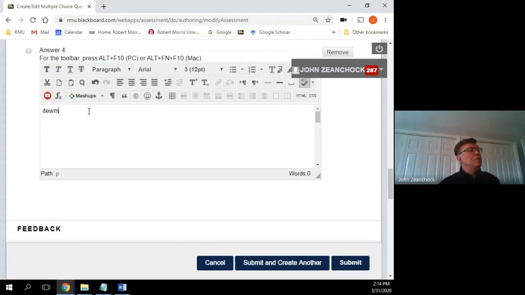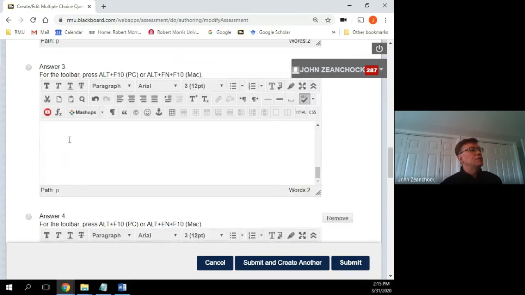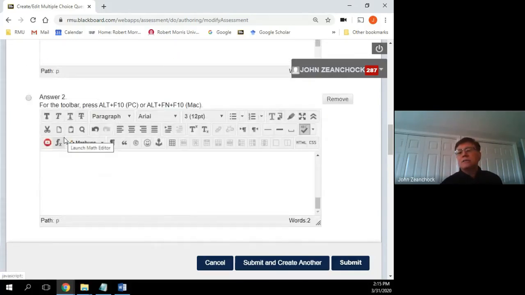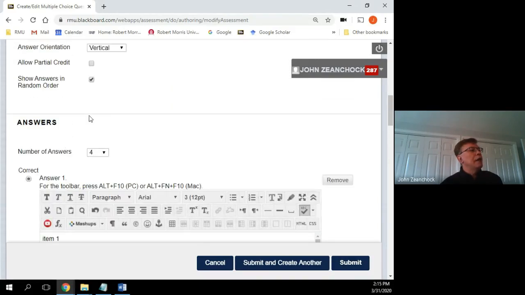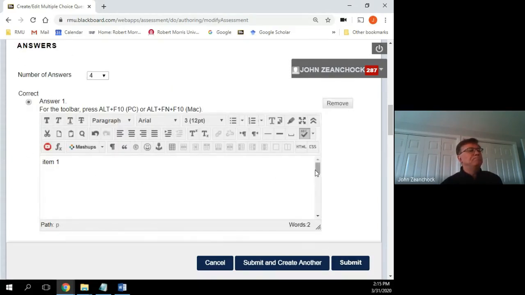Item 3. Item 4. You see, if I had a 100-question multiple choice test, I'd have to build these one at a time. And that takes an awful lot of time, as you can see, because you have to type in or cut and paste from a Word document all the items.